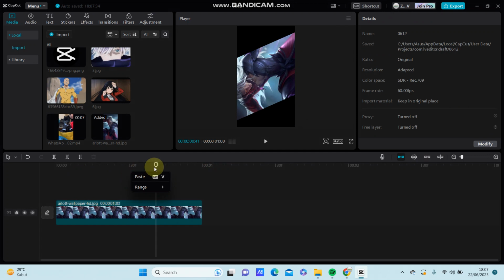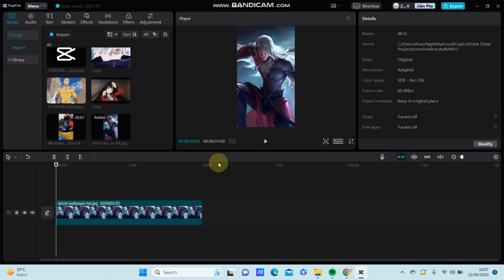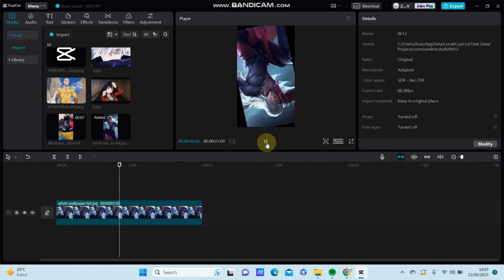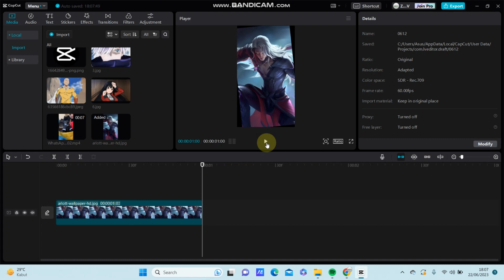You can see for the final result. That's it. So there are two options you have to use for the rotation your clip.